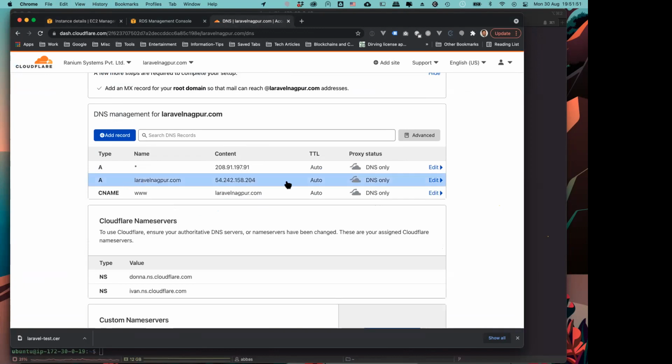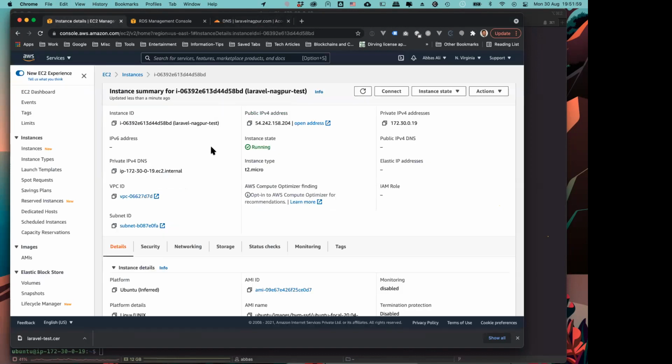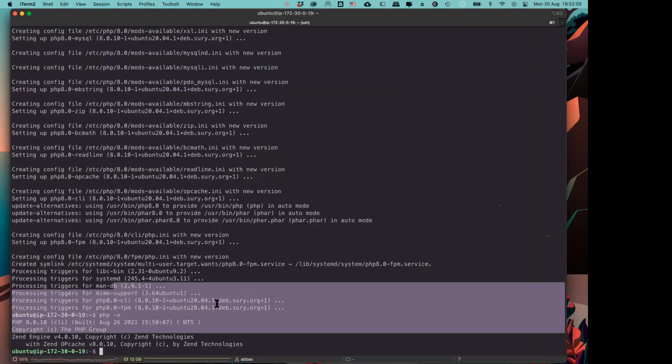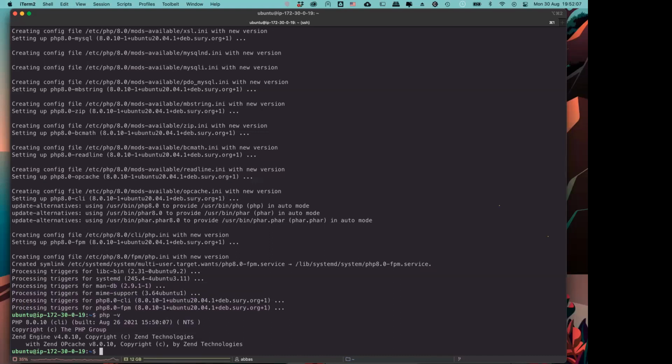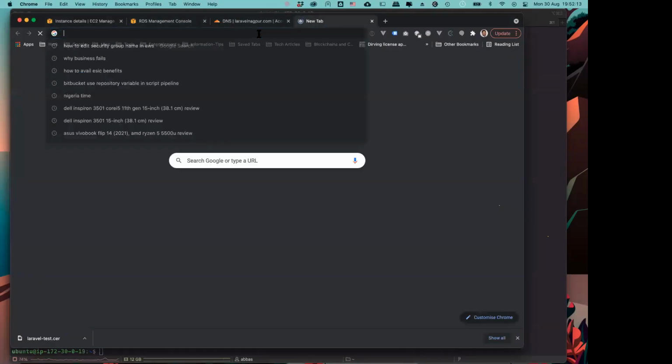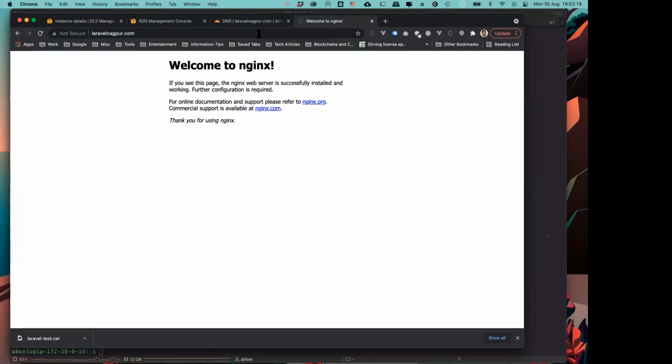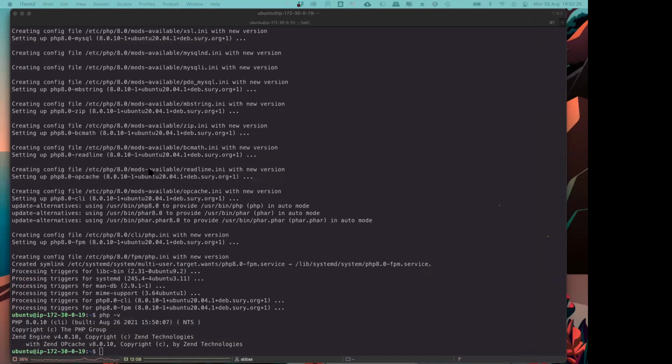This is how I am changing the DNS of the domain. So now the laravelnagpur.com domain name will point to this IP, which is this EC2 instance. That is ultimately the request will come in to this server. So let's open a page and see if it works or not. Now if I put laravelnagpur.com, I should see something. Yes, it worked. So this is the default Nginx web page. How did this come? Because when we installed Nginx on the server, it creates a default landing page as well.